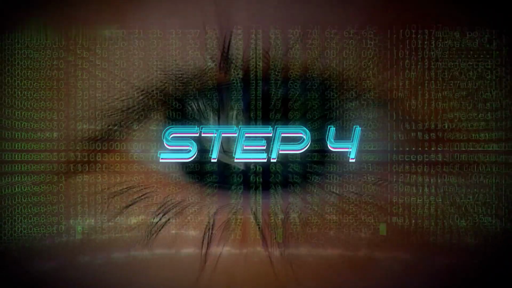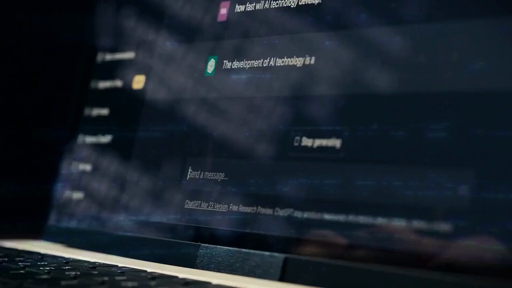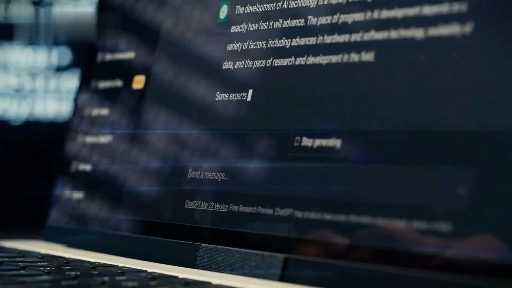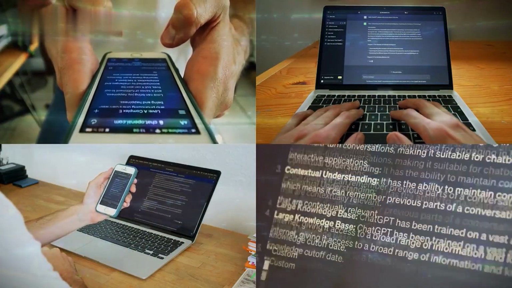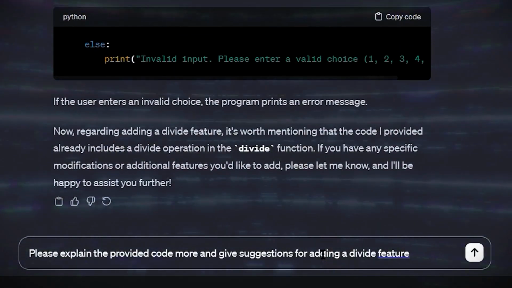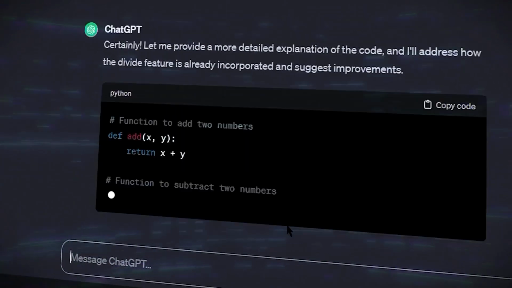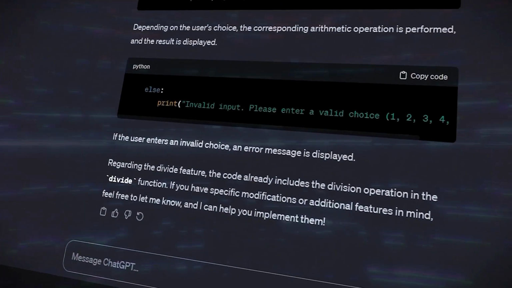Step number 4. Make edits and improvements. Review the code and output. Are you getting your desired functionality? If anything is missing or confusing, ask ChatGPT. Please explain the provided code more and give suggestions for adding a divide feature. Use ChatGPT to clarify the starter code and help add tweaks like missing features. Rerun code each time to check.